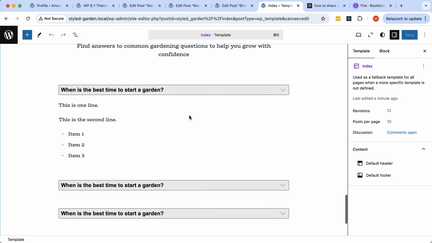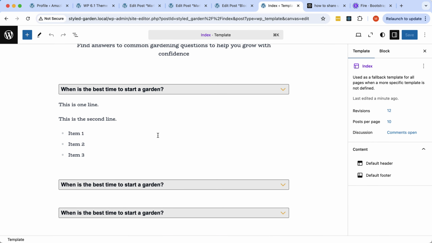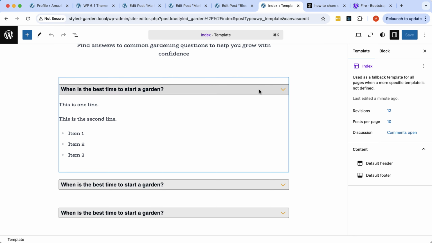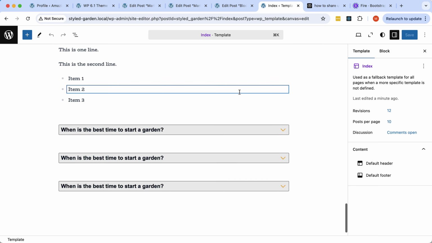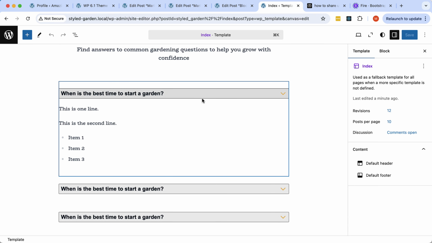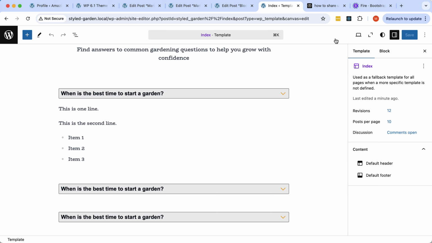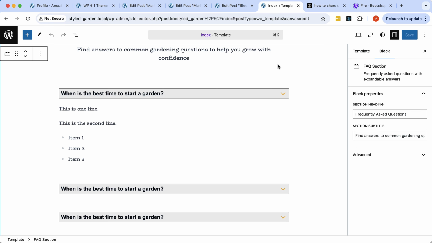Where is it? Oh, you see? Now we have our frequently asked questions. We could deal with these buttons, but it's okay. They don't look too bad. You can just leave them as they are. And let's view the page. Or no, that's a template.